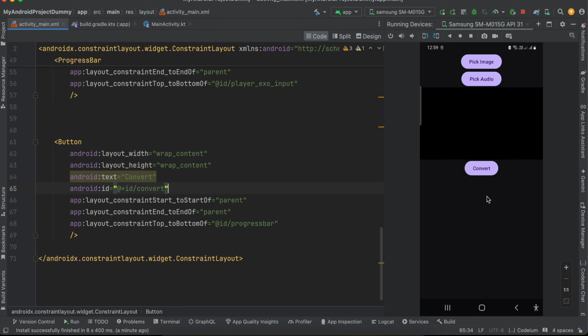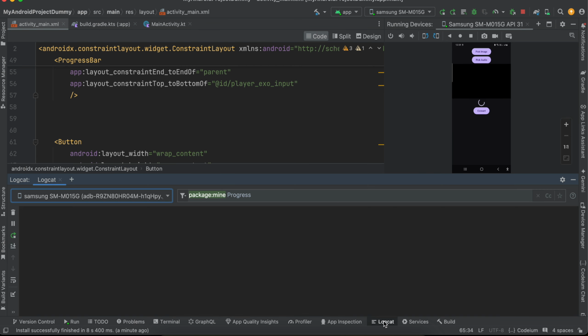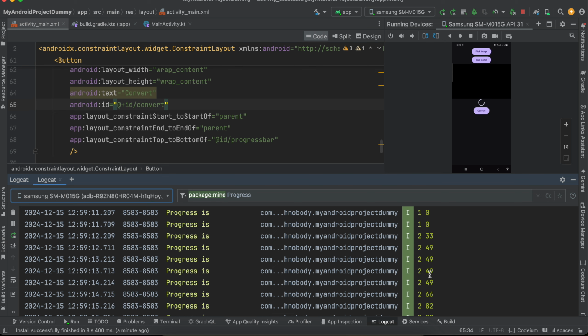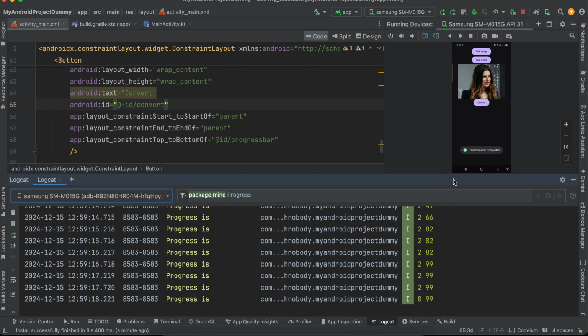Then I'll just click on convert. Also inside logcat you can see the actual progress of how much conversion has happened. And once the conversion is finished, here you can see it is a 9-second long video, and it is also playing the audio. I mean you guys can't hear it, but just trust me on this.